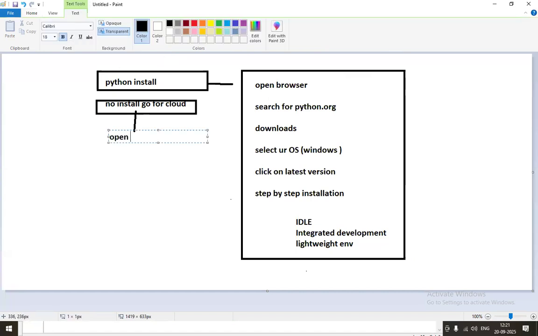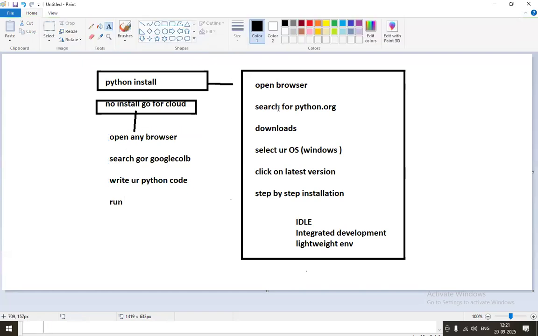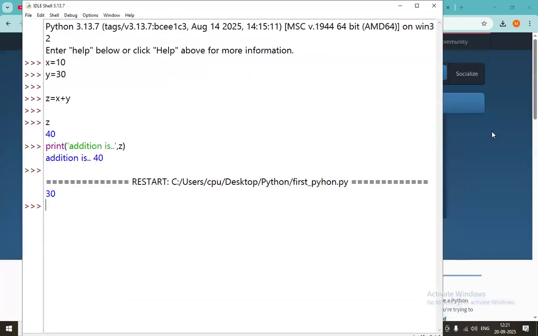Open a browser, any browser, and search for Google Colab. Then write your Python code. Then run. Over. These are the simple steps. Okay, now I open the browser and go with the Collaboratory.